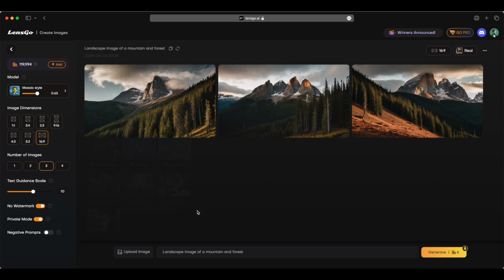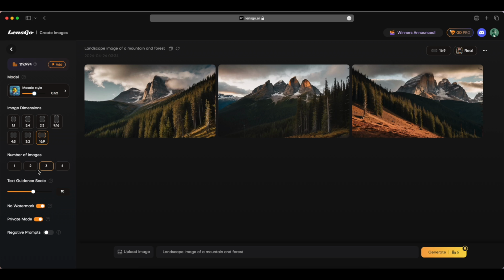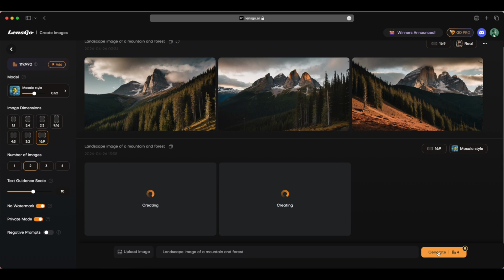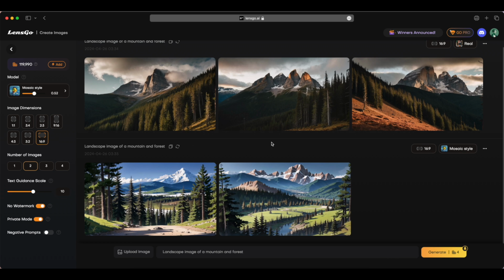This looks fun. Let's try mosaic style. Looks like you can also weight this, so we'll move it to 50%. Oh my gosh. And we'll do 2 images and leave the rest the same and generate. Note on the interface, this is so far very easy to use, pretty clean. I like that you can reuse the same prompts, copy the prompts. That's all very nice. Okay, mosaic style came back.